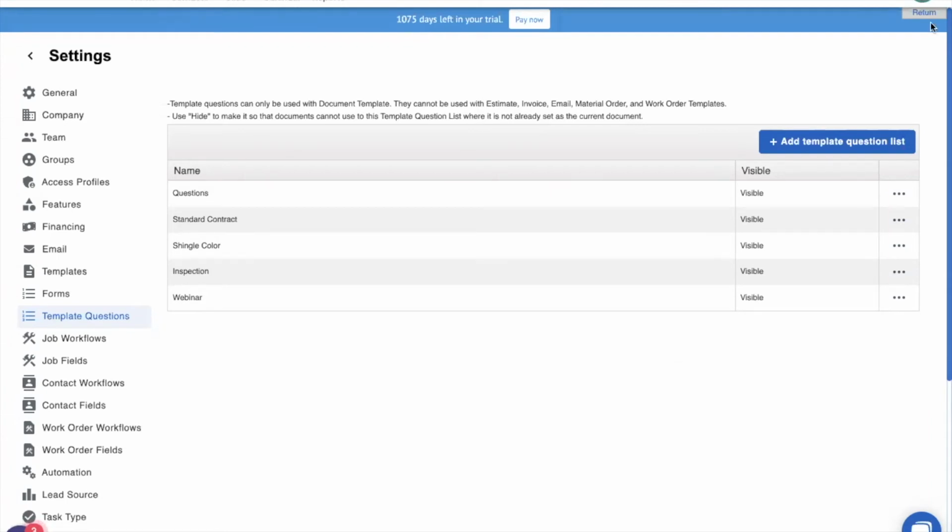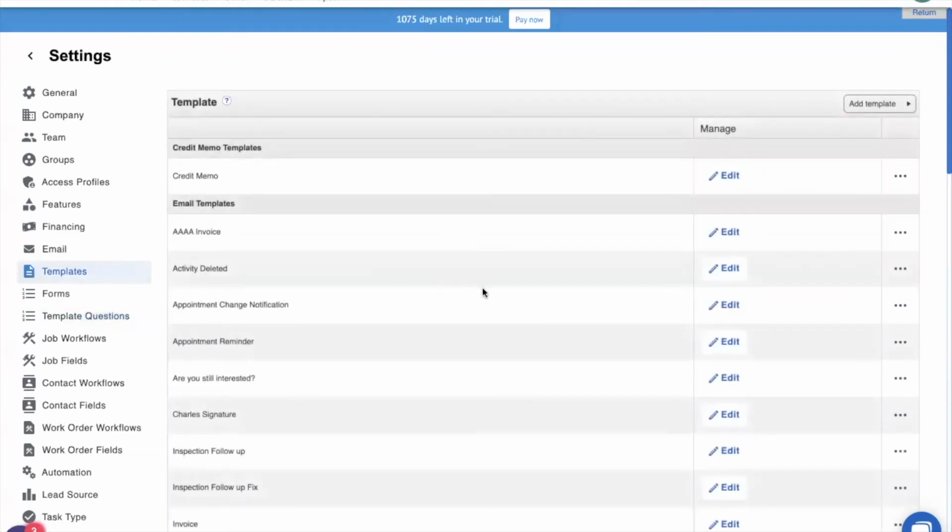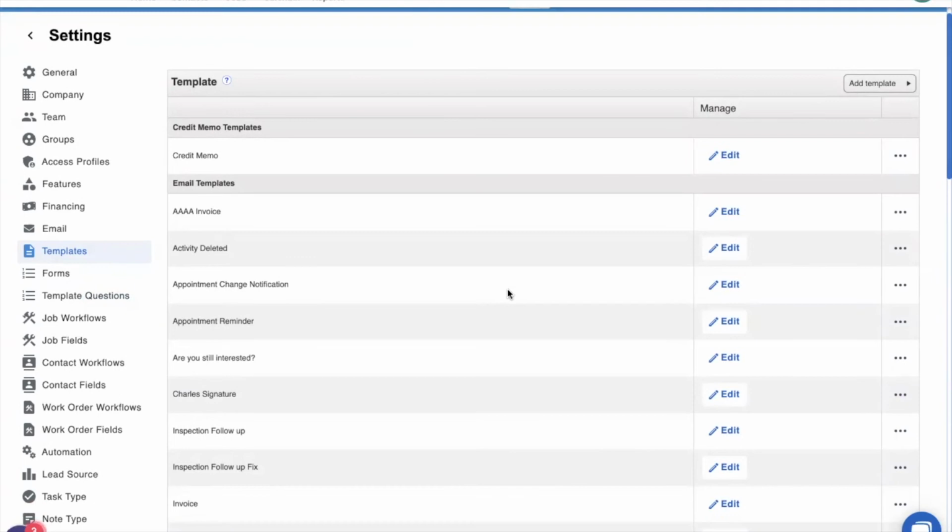Now that we understand how to create a template question list, which houses your questions, let's show it in action in adding it to a template. So let's go up here to templates. Now, you cannot add template questions to any other template type than document templates, because you're going to be answering these questions as you're creating the document.